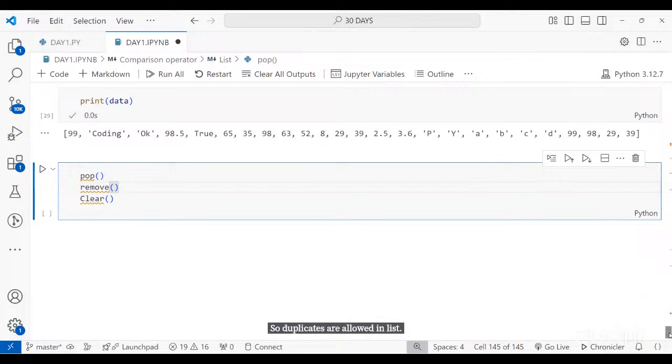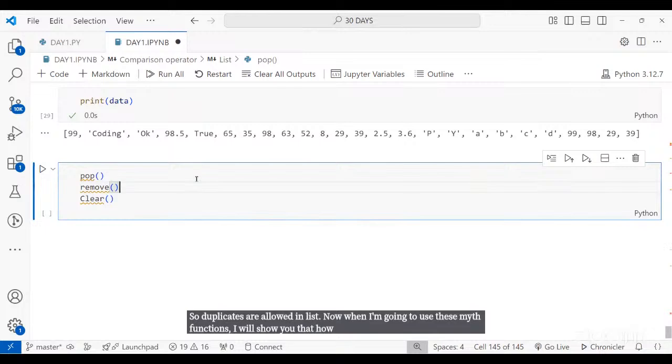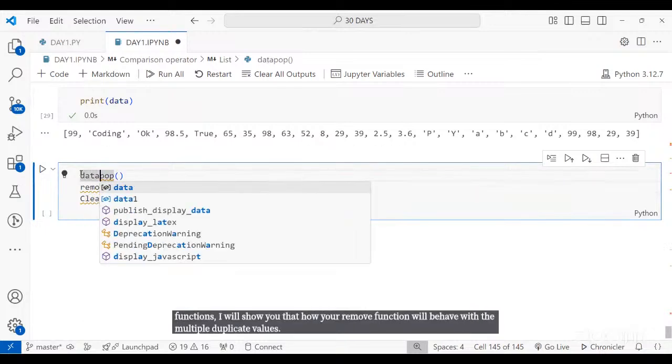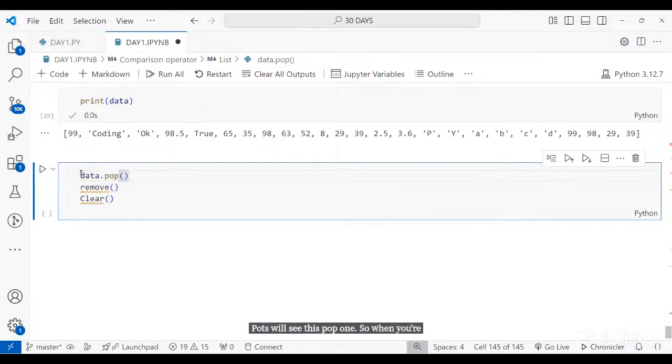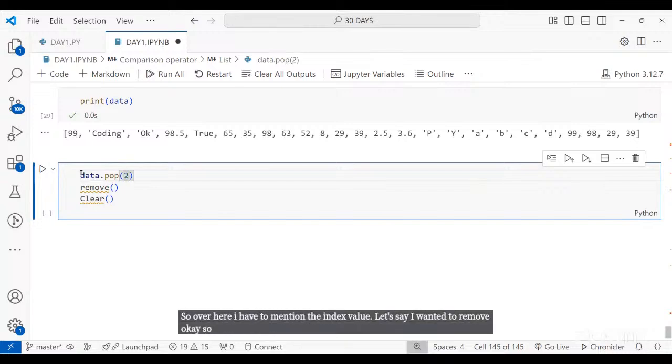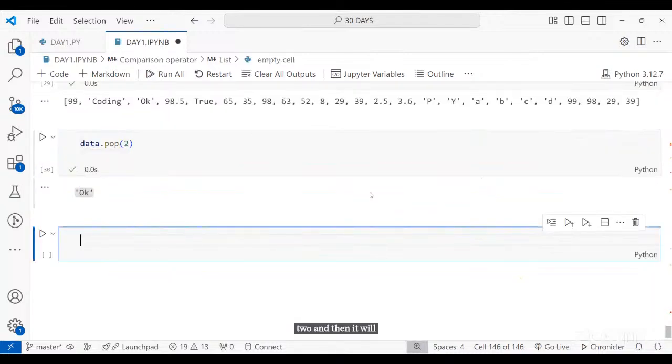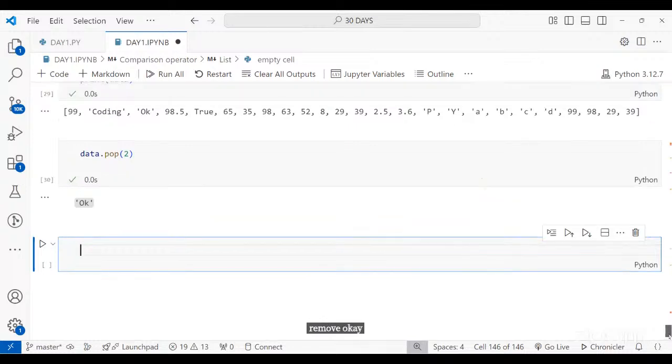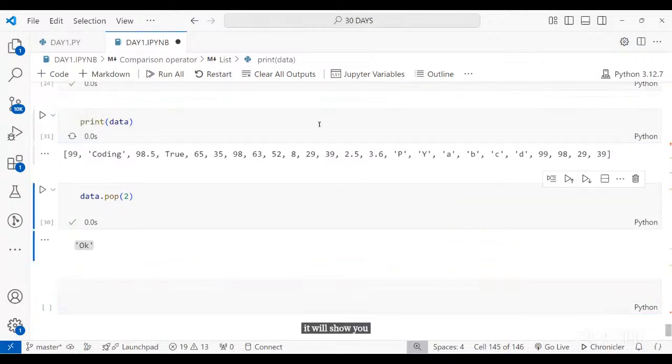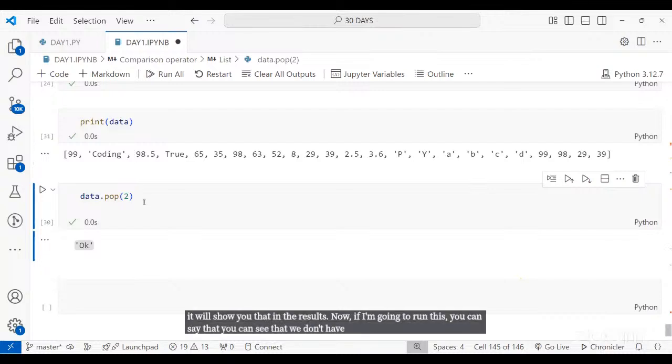Now when I use these functions, I will show you how the remove function will behave with multiple duplicate values. First, we'll see pop. When you're writing data.pop, I have to mention the index value. Let's say I want to remove OK, which is at the second index. So I will say 2 and it will remove OK. And what has been removed, it will show you in the results. Now if I run this, you can see that we don't have OK in our list now.